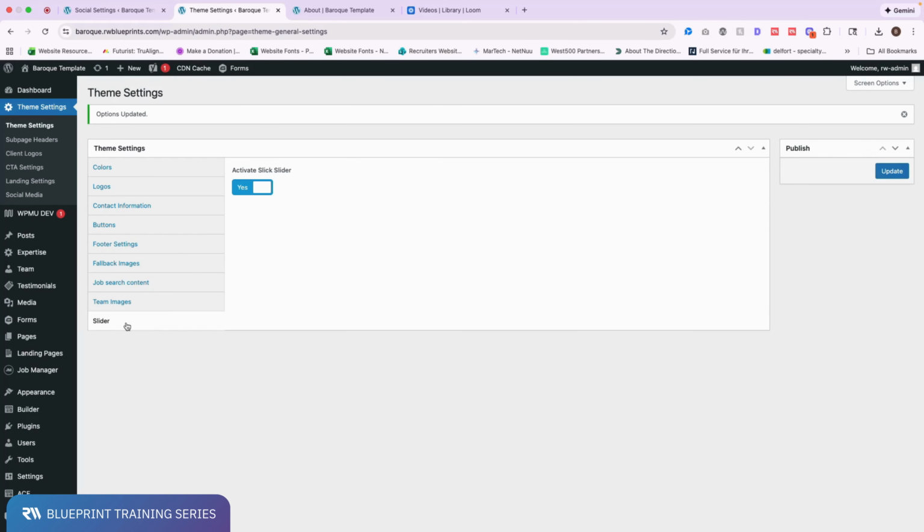I recommend staying out of the slider tab. This is just activating some logic behind all of our sliders on the front end, whether it be our logo carousel or our testimonial carousel. And that's really going to be it for our theme settings tab. And then moving on to our subpage headers.